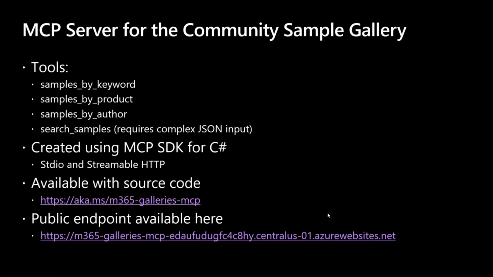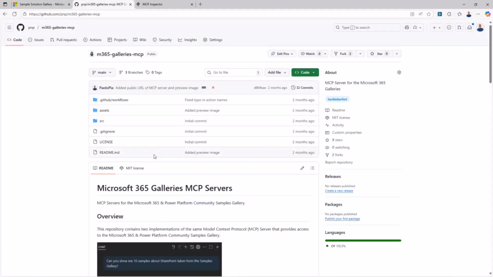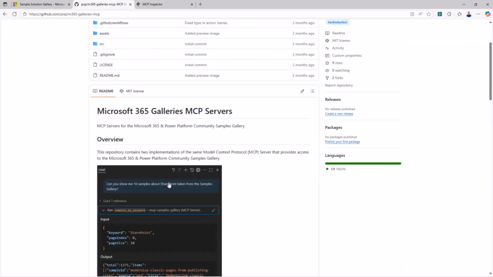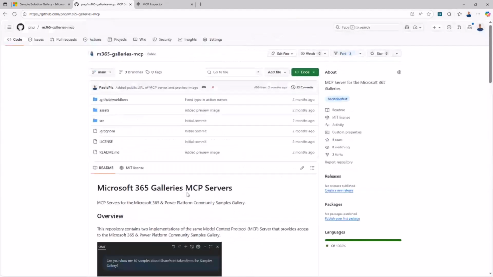So that said, let's move to the actual demo. Let me show you how I build the MCP server and how you can leverage this MCP server in your real life. So let's start from the basics. Here is the sample solution gallery where, as we said, we can find up to 2,500 samples. And here is the repository on GitHub where you can find the source code of the MCP server for the gallery. And here you can find examples and information about the server itself.